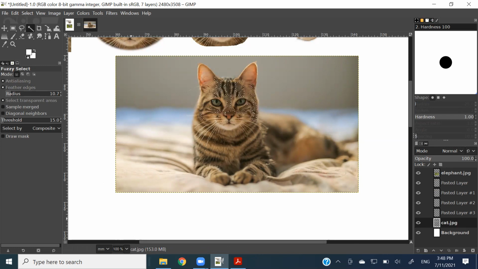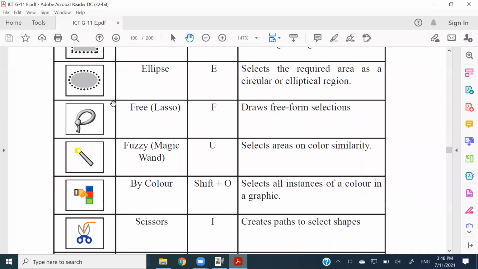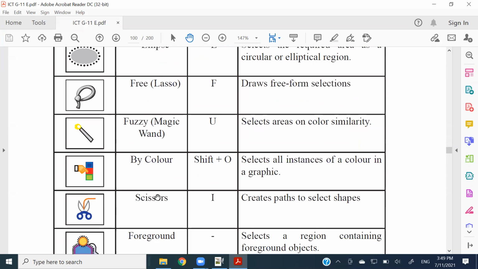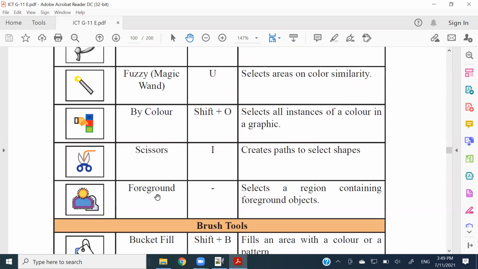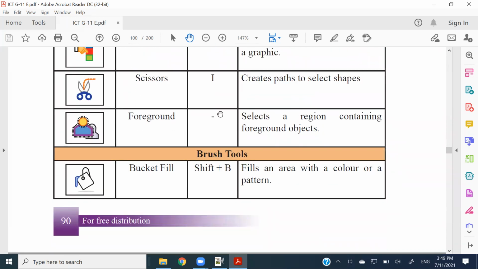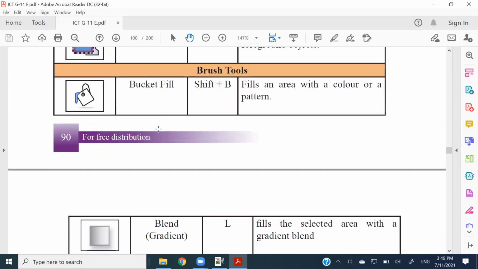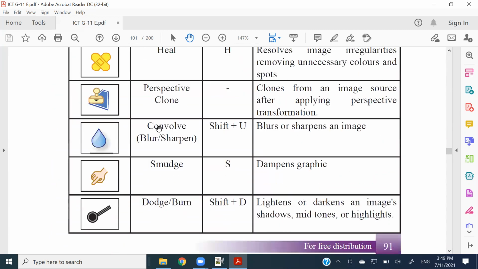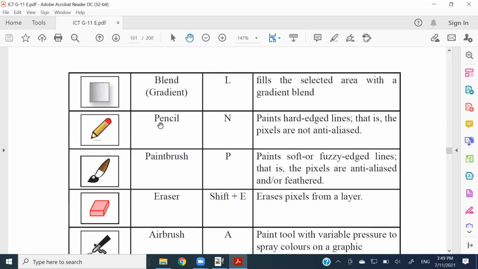Okay, so that is regarding the free and lasso, and that means the fuzzy and the magic wand, the same names, then the by color, right? And the scissor, it creates a path to select shapes, right? We'll look into that, and as well as there is foreground, and the bucket fill and all these things are about the painting, right?